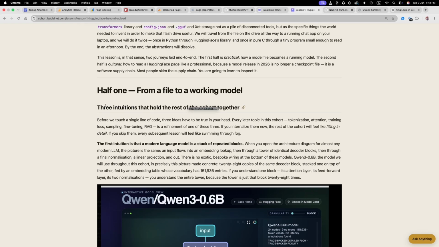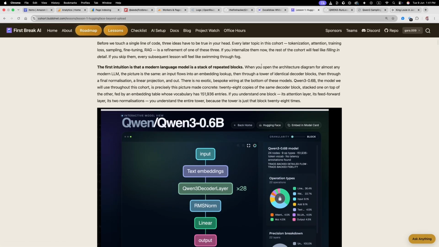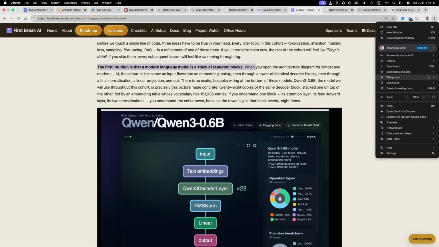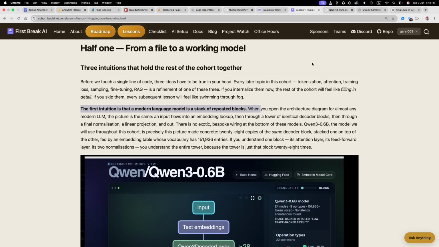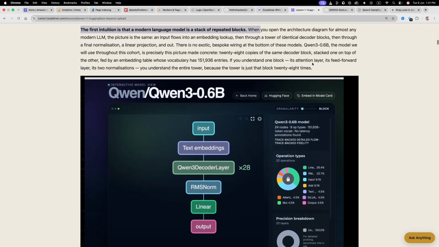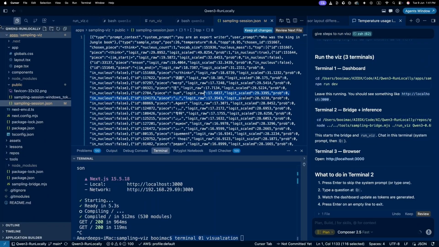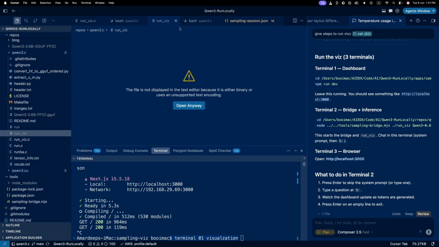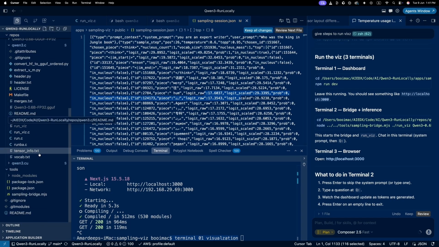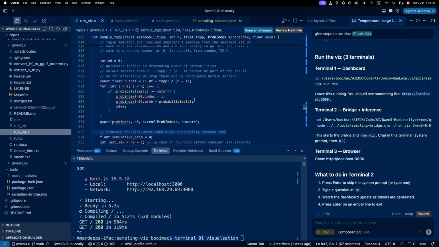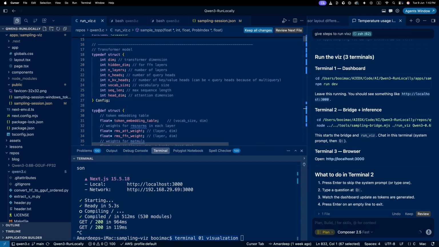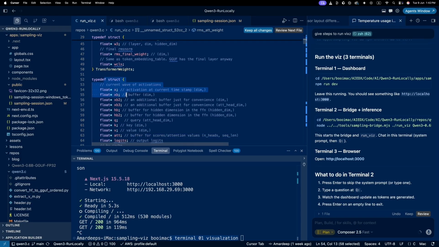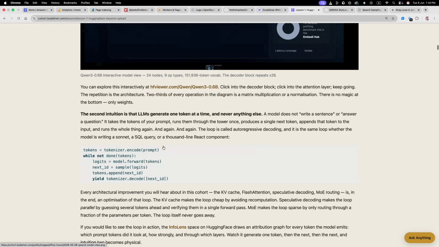The first intuition was that the model is just a stack of repeatable blocks, which we will see practically when we open this particular file. This intuition is actually easy to understand. All you have to do is go to your main repo, or your run.c file, and this is your code to run that GGUF file. So this is a stack of repeatable blocks. It has an architecture, but basically it's just a stack.